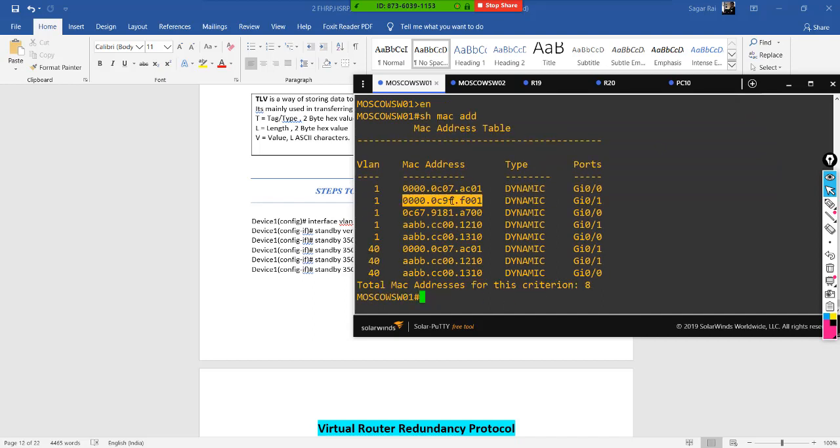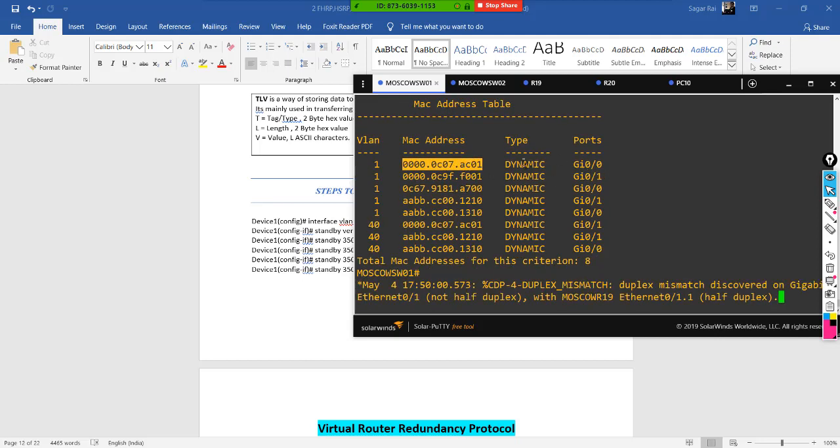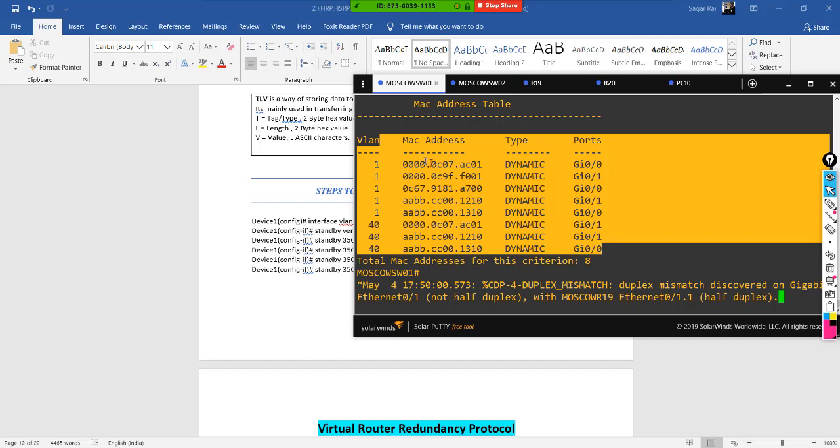So you have your version 2 MAC address getting associated for VLAN 1, and you also have a MAC address for VLAN 40. So that's how the traffic is getting switched. This is how your MAC address is switching the traffic to the upstream routers.